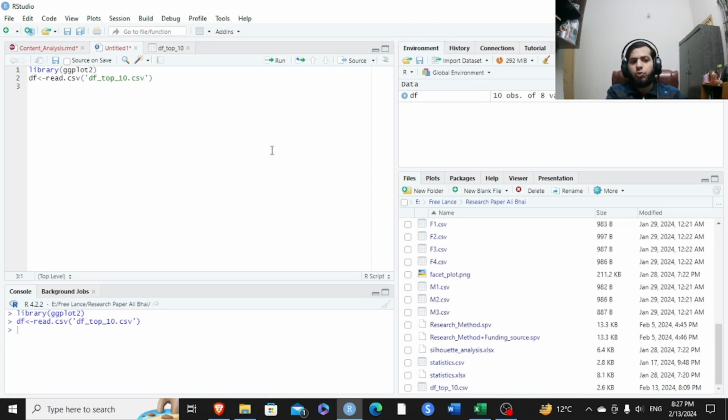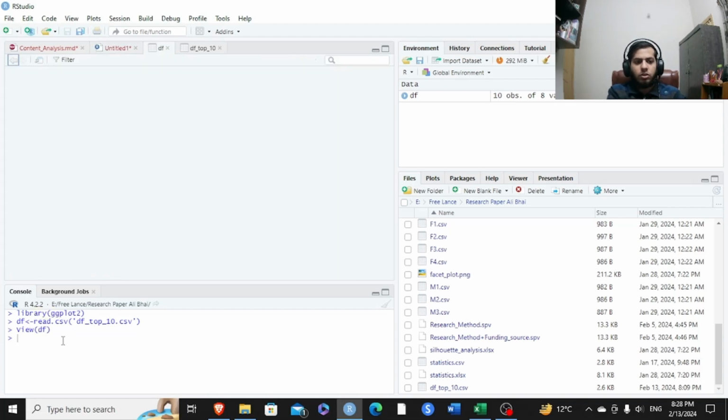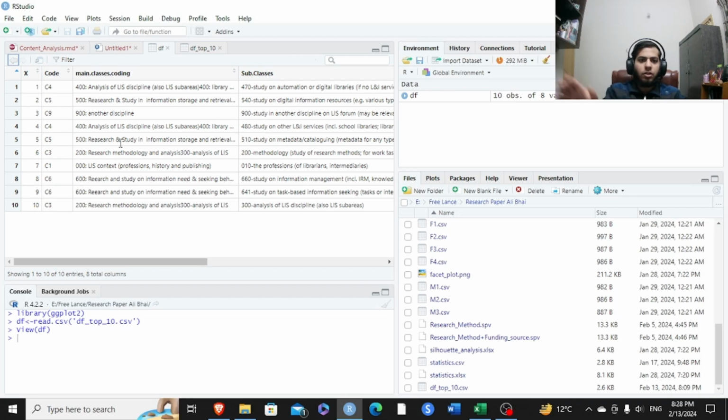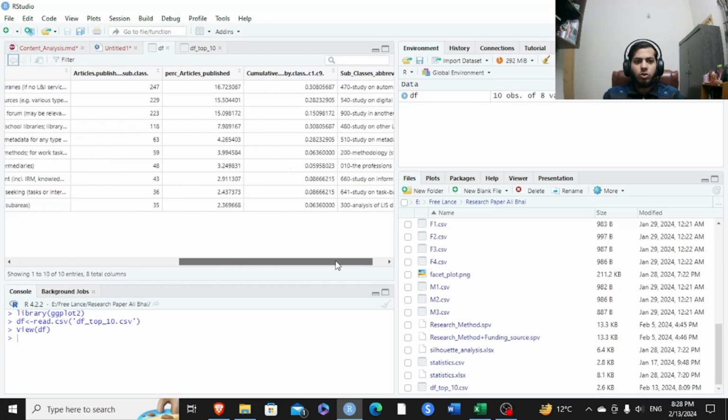You can use the View(df) function here to open it up, or you can just click it here. Today I'll show you how you can just write View(df). Since this is df, I've pressed enter and here's your data set. Here's the dataset which I'm going to use.